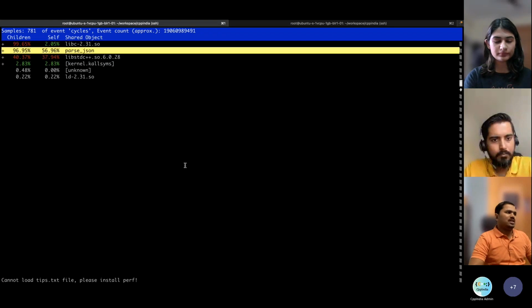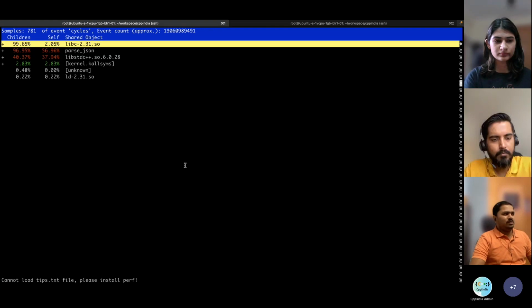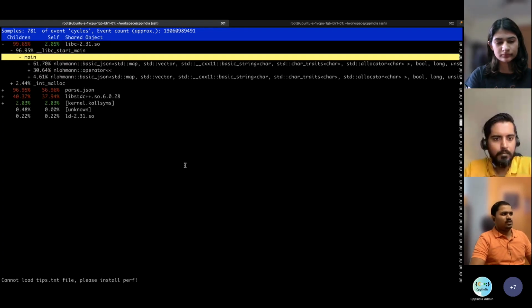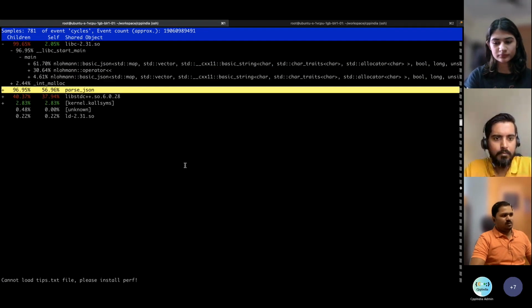And obviously parse JSON is 96.95% because it is the program which is the complete one, so near about 100%. You can see libc is 99% because we know that the main function is called from libc, like libc start main, and then from there we call the main function. That's why we don't see 100% for main.